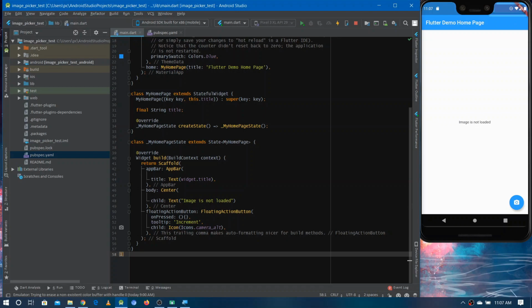And now what we want to achieve is when the user would tap on this camera button, which is actually a floating button, it lets the user choose an image from the camera. And after choosing the image, we need to show the selected image in place of the text in the center of the screen. So this is what we want to achieve. So now let's make things real.